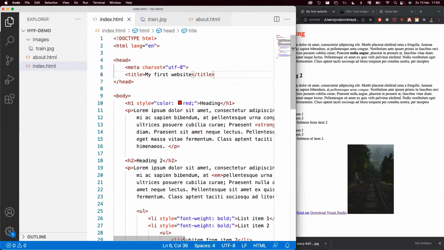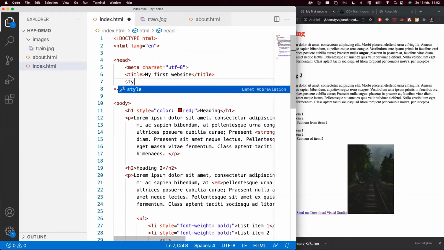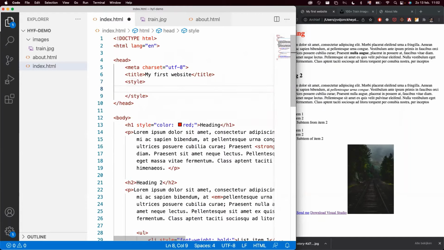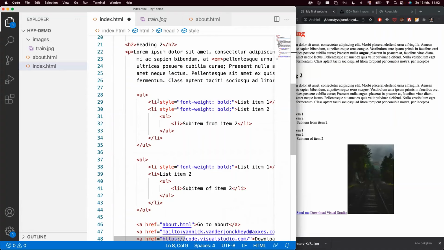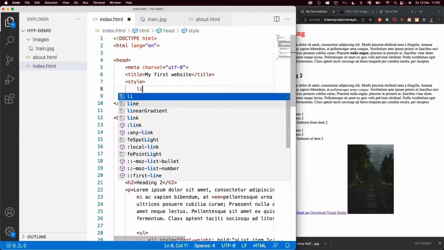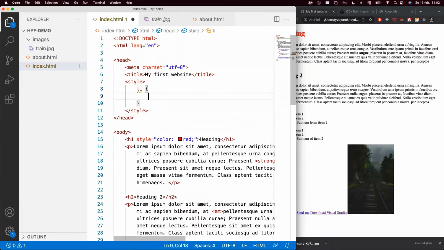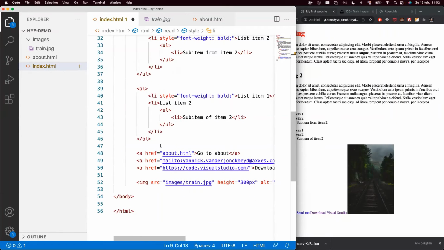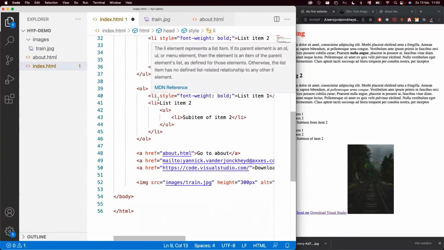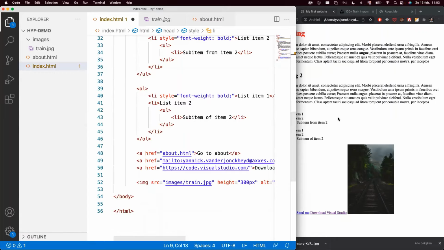Therefore, we can use the style tag in the head. There we can set a rule. The selector, in this case, will be the LI from list item. This is an element selector. If you say this, you will match every LI item on the document. Maybe I'll show.